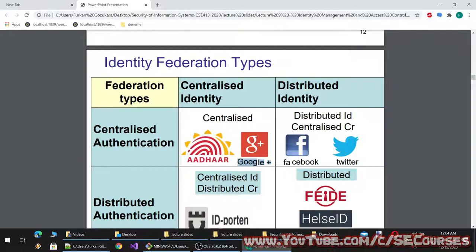So there is distributed identity, which is given as Facebook and Twitter. However, they have centralized authentication. What does this mean? Twitter gives you different IDs for different services. However, they use the same authentication service. What can be given as an example for this? For example, Twitter has an ads platform or a developer platform. They give you different IDs, for example a different developer ID. However, they use the same centralized authentication, same for Facebook.